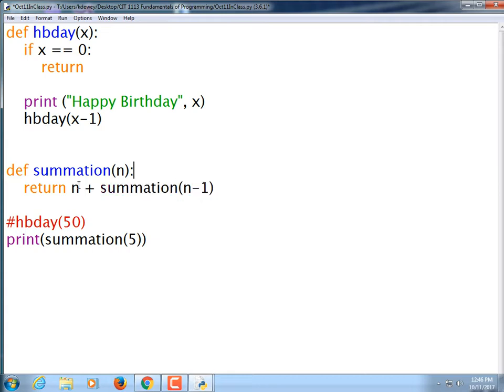So what would that do for me? I call summation, passing it a 5. It receives a 5 right here. Then that function returns a 5 plus calling itself with a 4. So it's returning a call to itself.